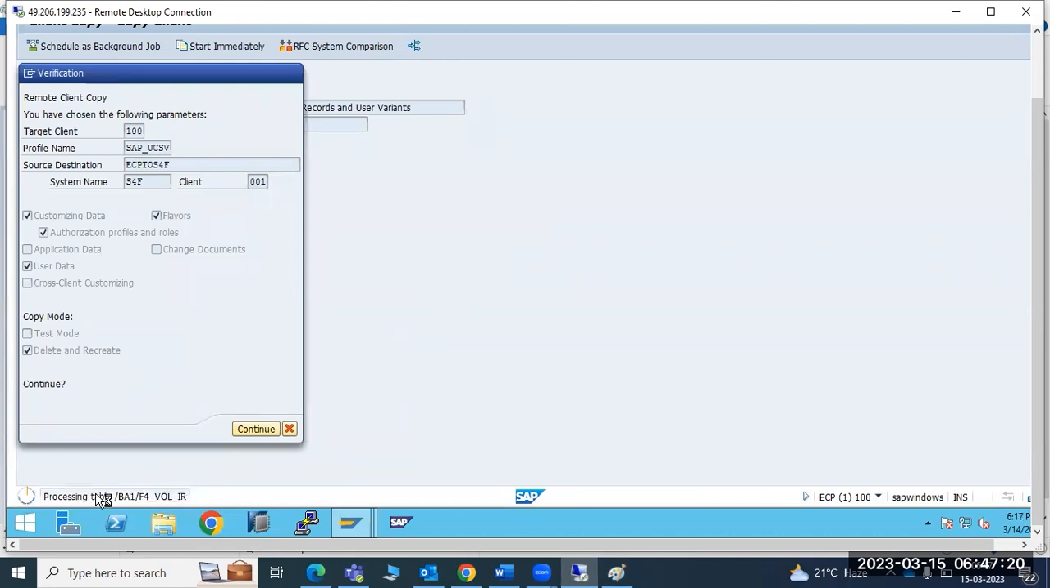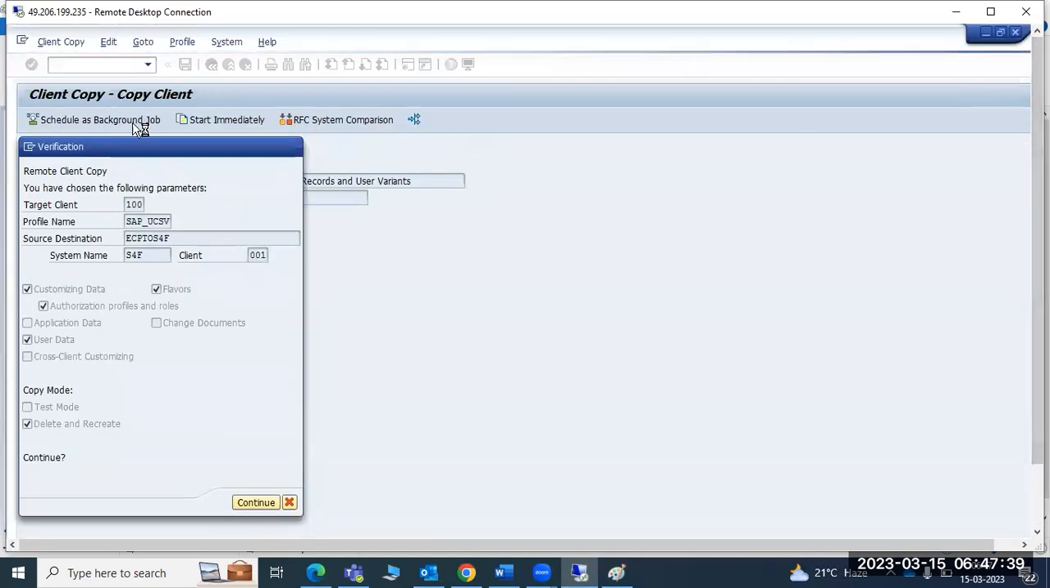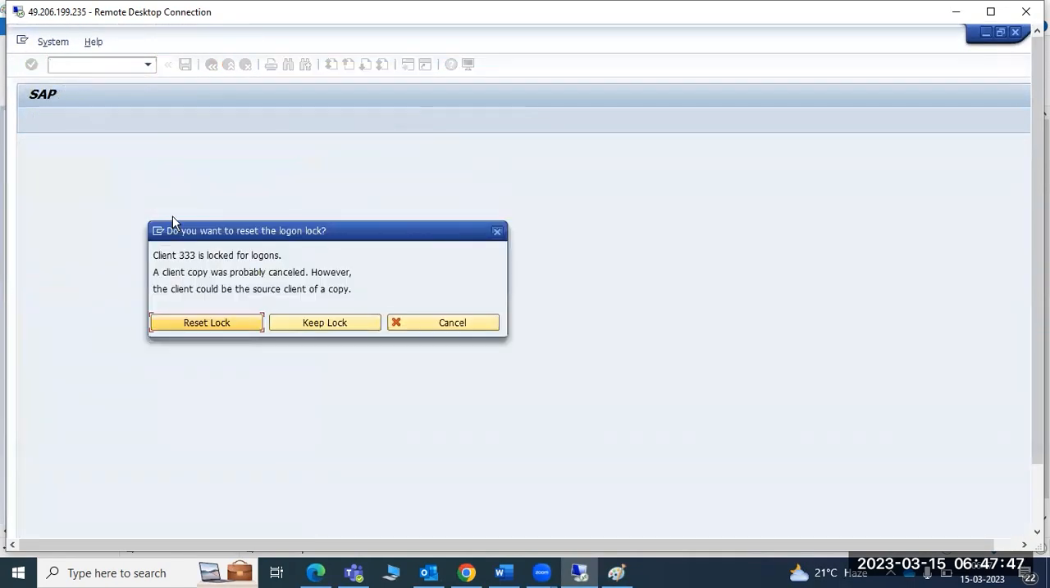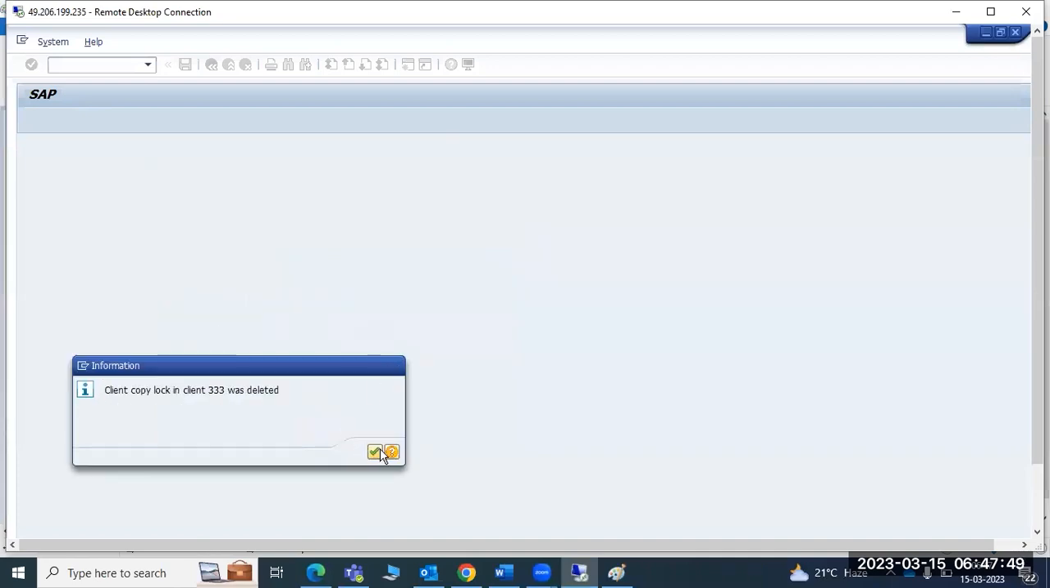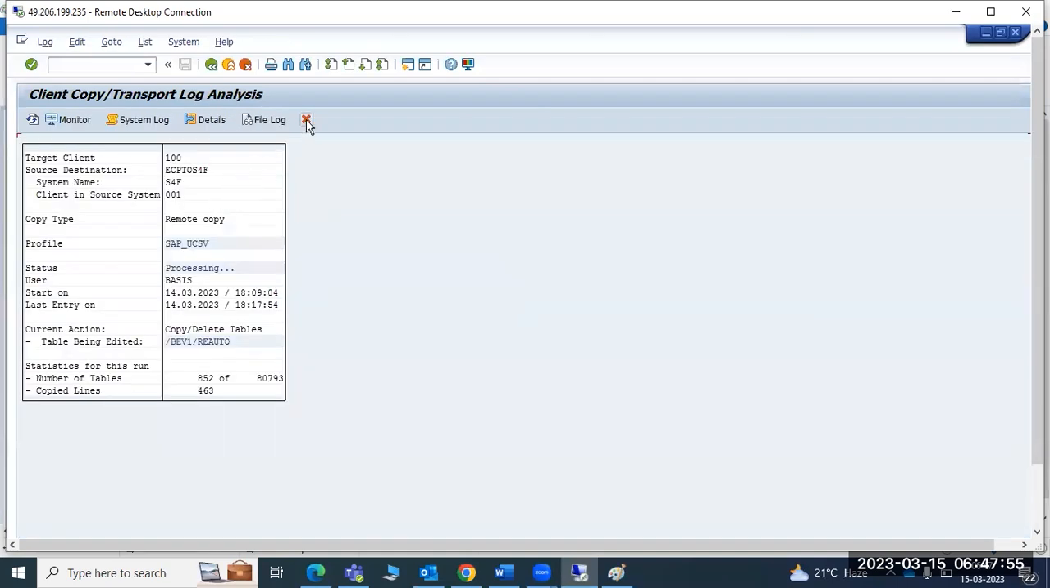See, tables are processing. How many tables are there? We initiated the copy from S4F to ECP, so that data is processing now. We can cancel that one. Go to the SCC3 transaction code, check the logs for the client copy. The remote client copy is processing, and there is an option to cancel the copy.